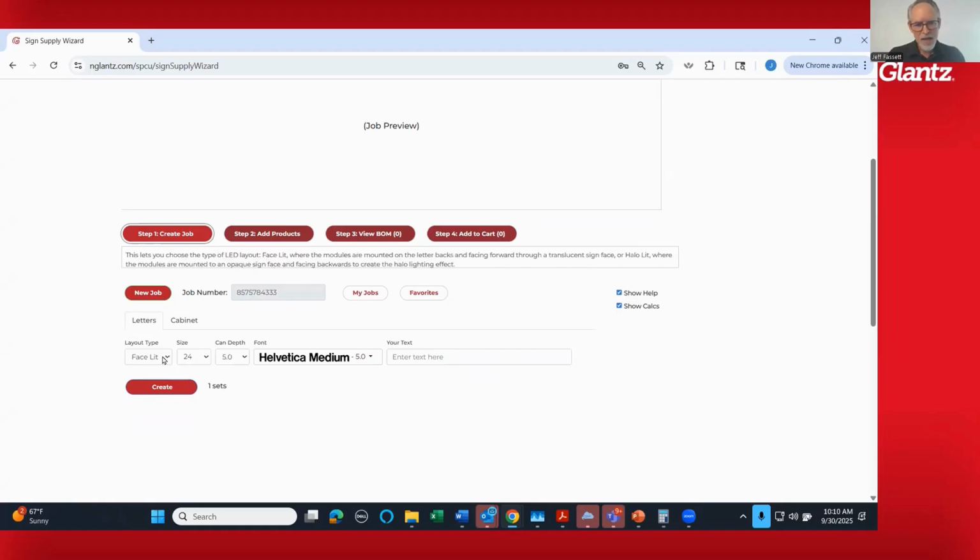So the layout type is either face lit or halo lit. We're going to do a halo lit on Thursday. 24 inches I'm going to do is the standard. I'm going to do 30 inches. This is my letter height, and this ranges from 8 inches all the way up to 96 inches. I'm going to do a standard 5-inch depth.